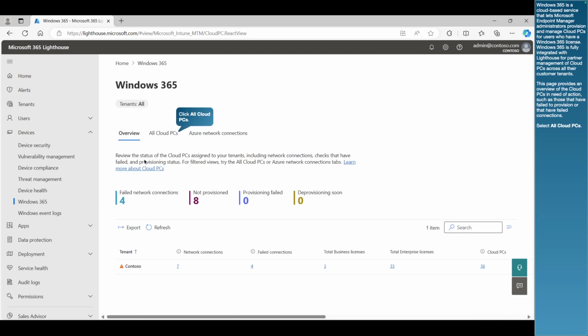Windows 365 is a cloud-based service that lets Microsoft Endpoint Manager administrators provision and manage cloud PCs for users who have a Windows 365 license. Windows 365 is fully integrated with Lighthouse for partner management of cloud PCs across all their customer tenants.